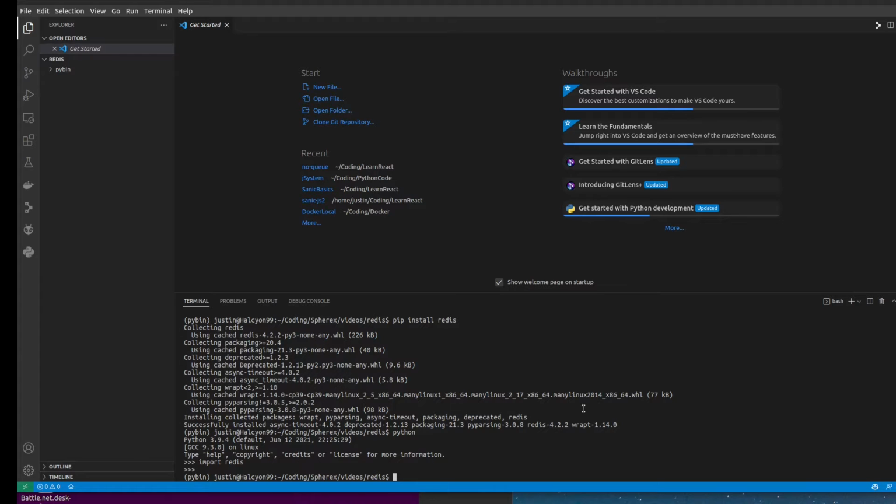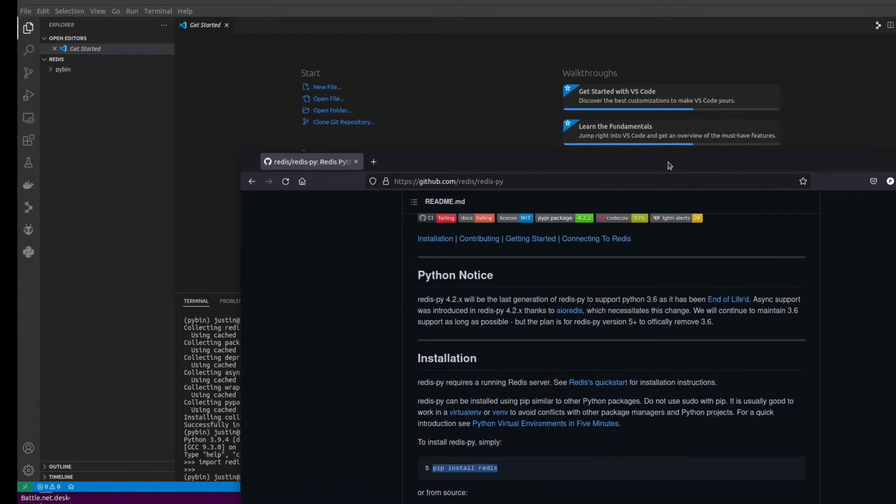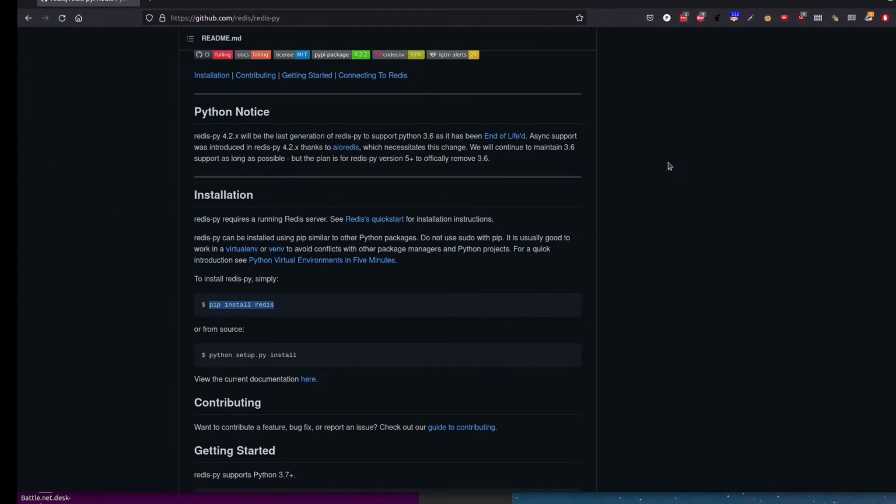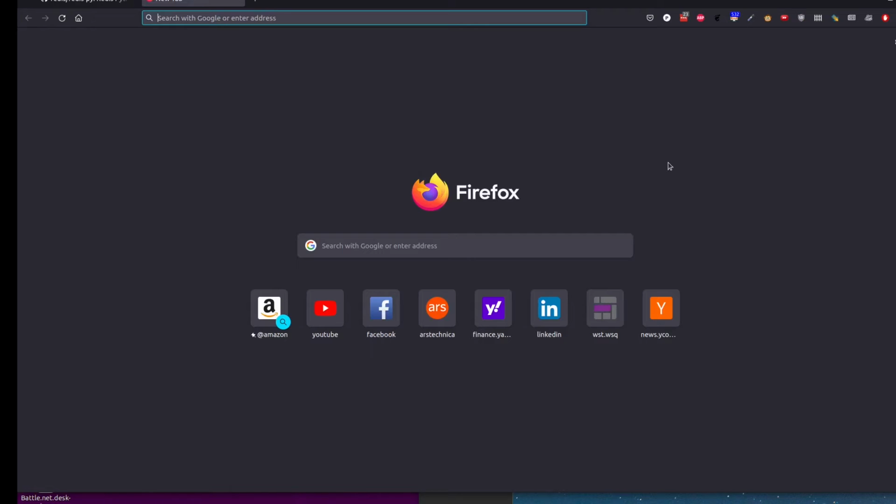Now the next thing that I want to do is get a version of Redis running. I've already got Docker installed on my PC over here. So what I want to do next is go and find a Docker image for me to install. I've done a little bit of research on this, but I'll bring you along for the ride.